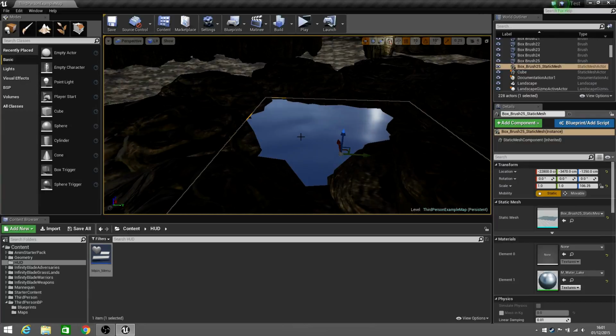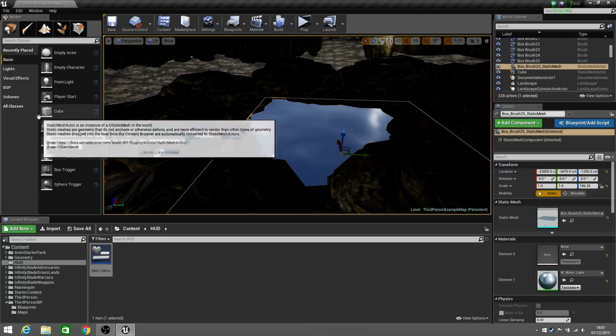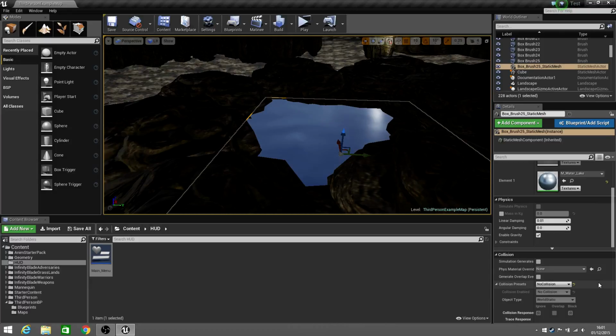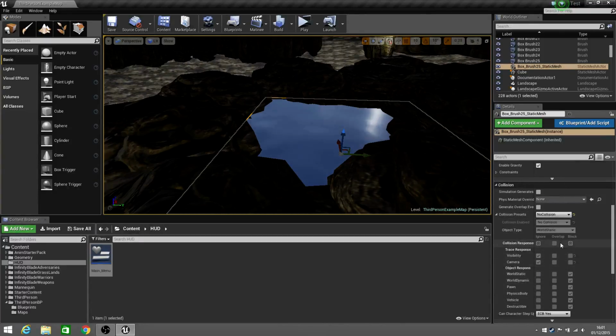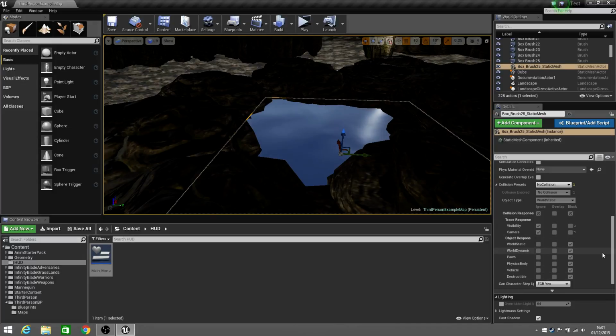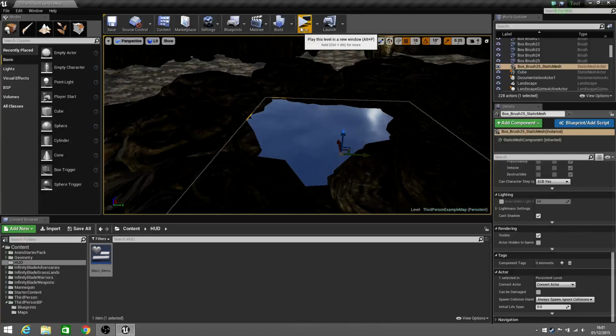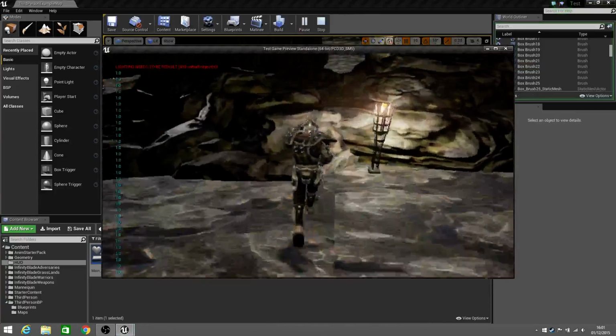So basically, what you do is you get yourself a basic box, you convert it into a static mesh, and then you change, I believe it's the brush options. Yeah, just here. So you set it to no collision. So basically that they can go through it. Because obviously your legs are going to go through it. So let's prove a point.